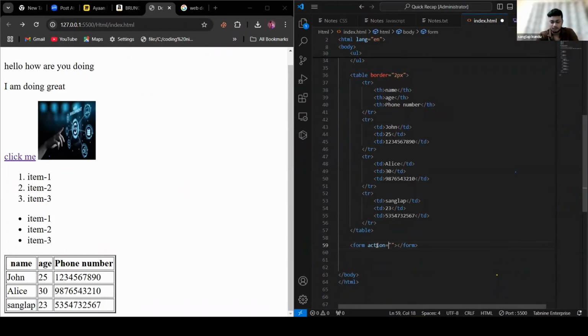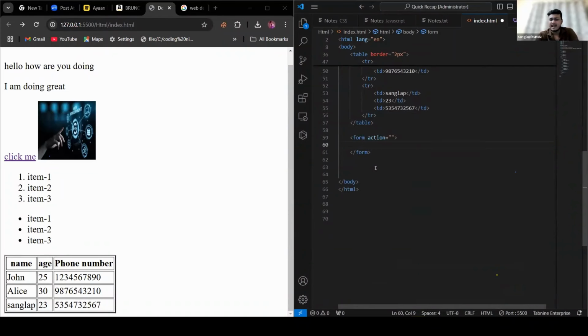Now, what is this action attribute? We can discuss it later on. Basically, this action defines what should happen when this form is submitted. Inside your form tag, you can have multiple input tags. For example, for now, I just want to take a text input.